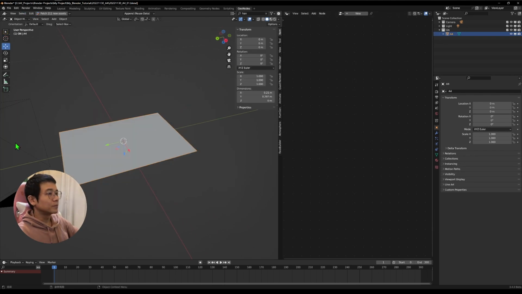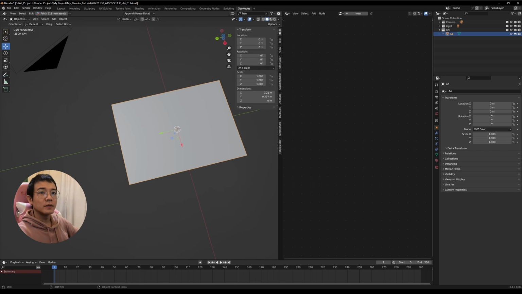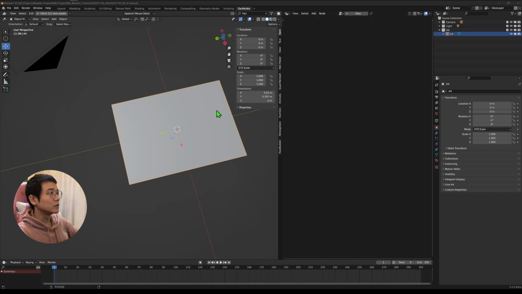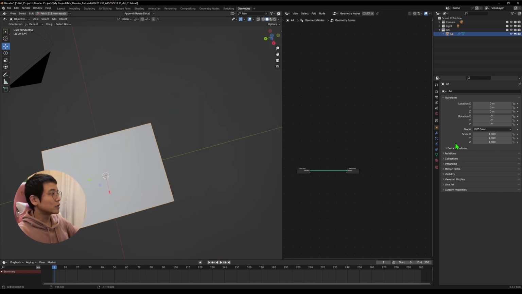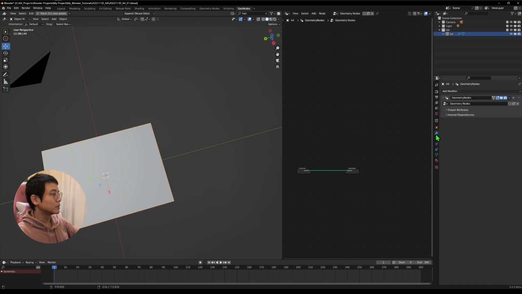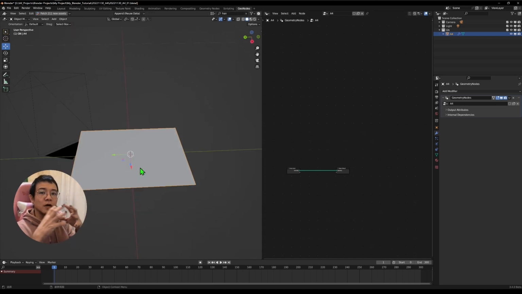Now we got this piece of paper. Then let's go to the geometry node, create a new geometry node on top of this, and we can name this A4. What we want is to make some noise for it to be not so flat, so we will have this kind of texture on top of it.